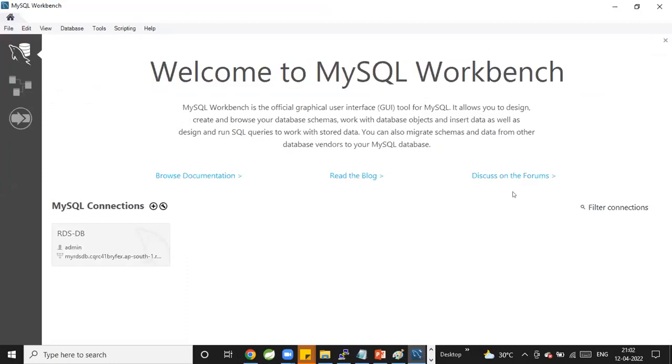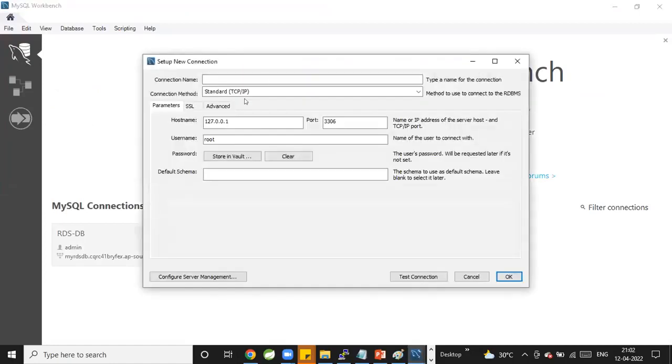MySQL Workbench. So I want to create a connection. There is an option called plus. Click on the plus symbol. I want to establish a connection. I'm giving the connection name as AWS RDS.